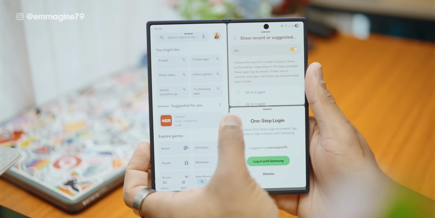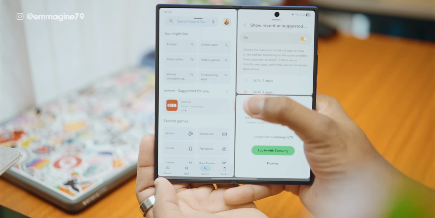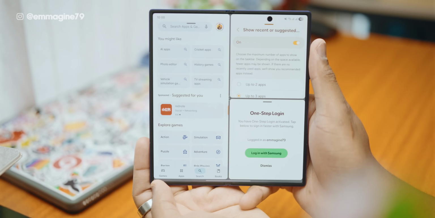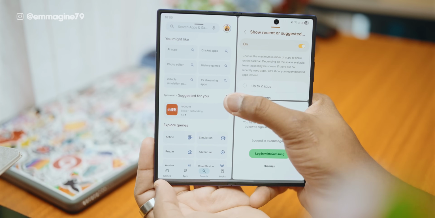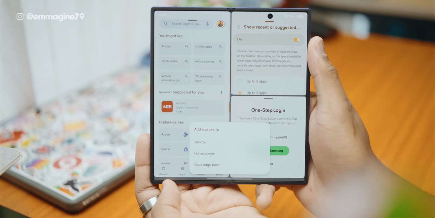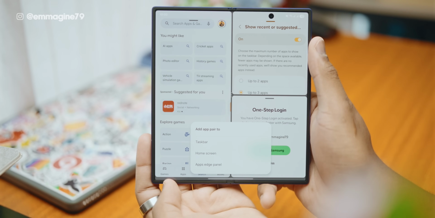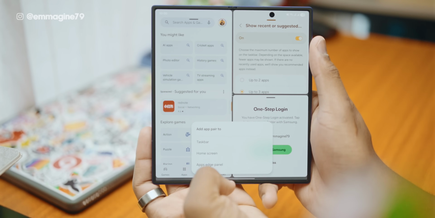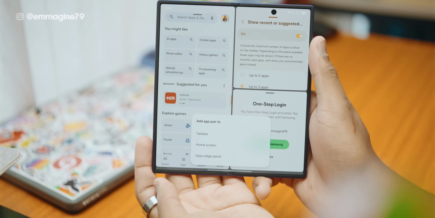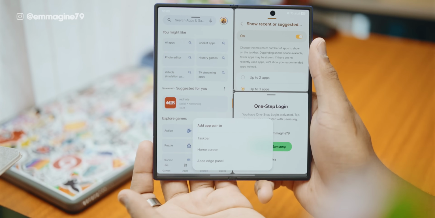So now in the middle here, you have this 3 dot there. So if I tap on the 3 dot, you get 2 options. The first is to be able to rearrange them, and the second is a star. Now if I tap on the star here, you actually get an option of where you want to add your app pair to, right? Do you want to add it to your taskbar? Do you want to add it to your home screen? Or what I recommend, you add it to your Apps Edge panel, right?